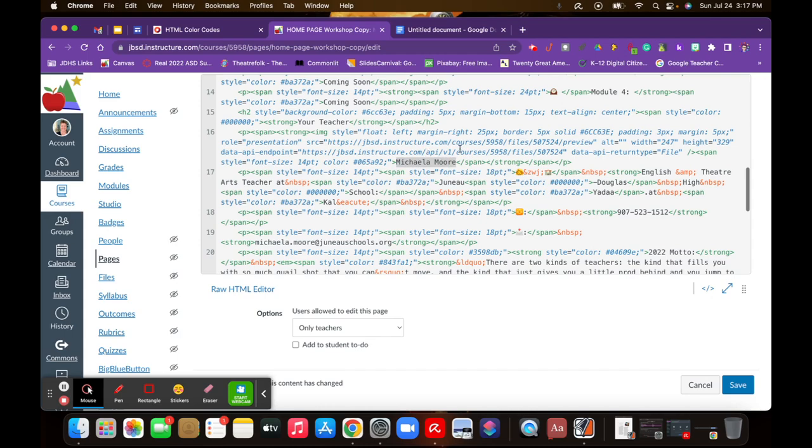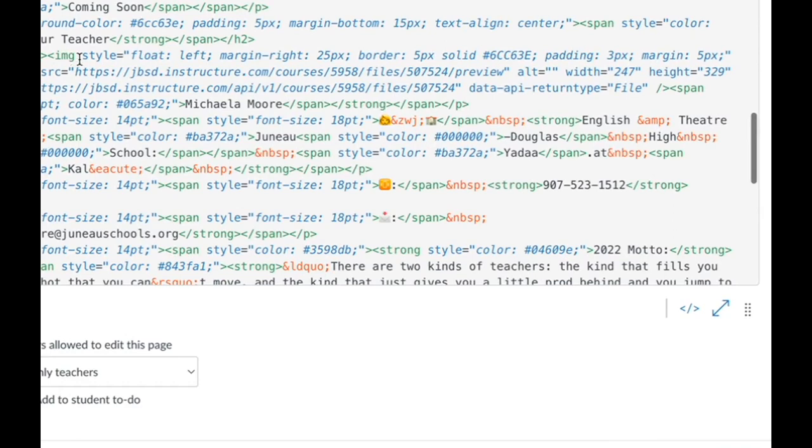So between those two places, I am looking for IMG, which stands for image. And this is what you want to copy just in case it goes away, and it will. So you are going to highlight starting with the word style, highlight past padding, margin. Be sure you get that last quotation mark, and then you're going to copy it.